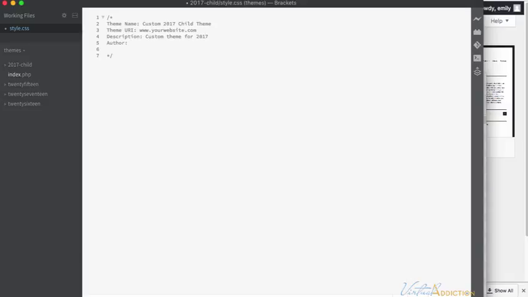If you want to go ahead and put your name in here, you certainly can. Again, this is optional. You don't need to put this in here. You also have the option to add the author URI. Again, this is optional. If you want to add your own URL here, you can.